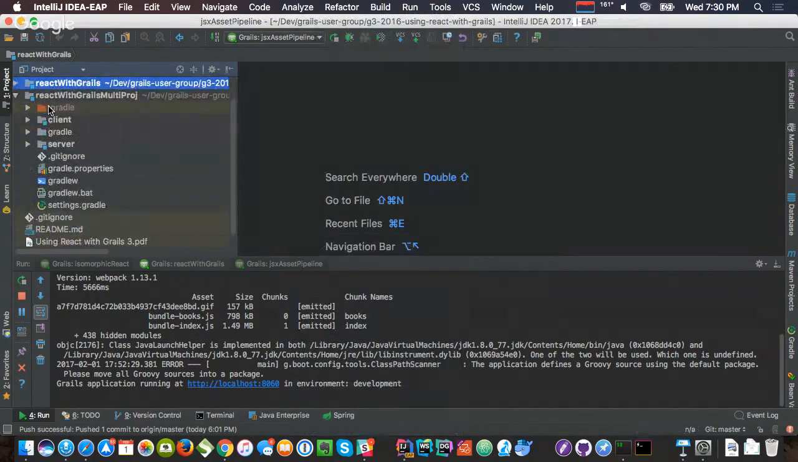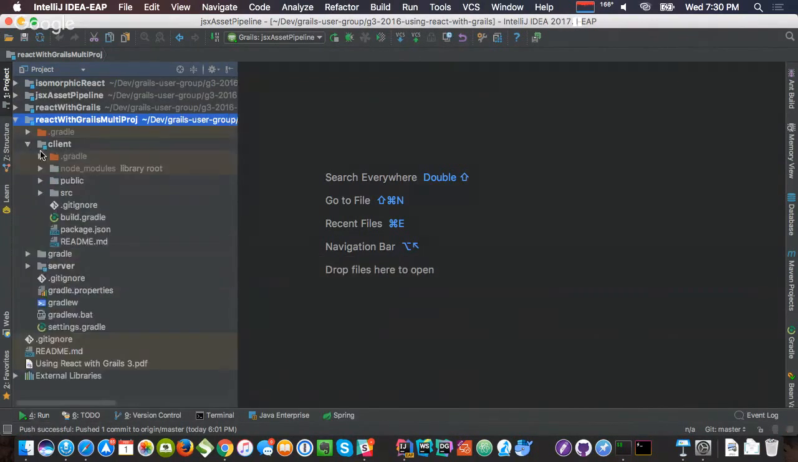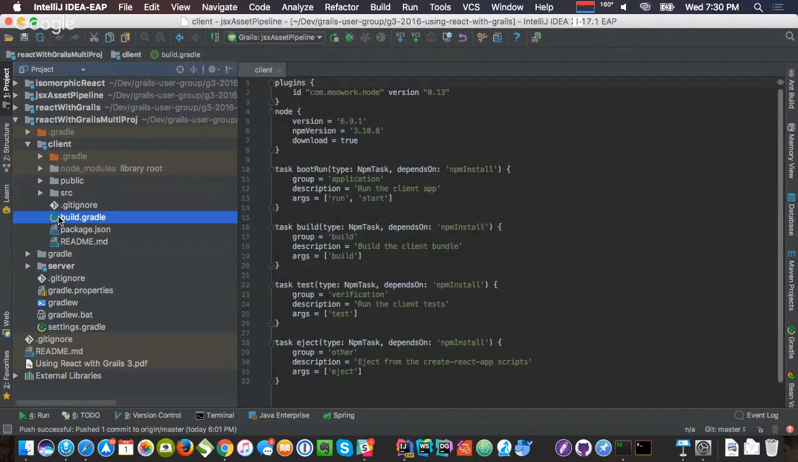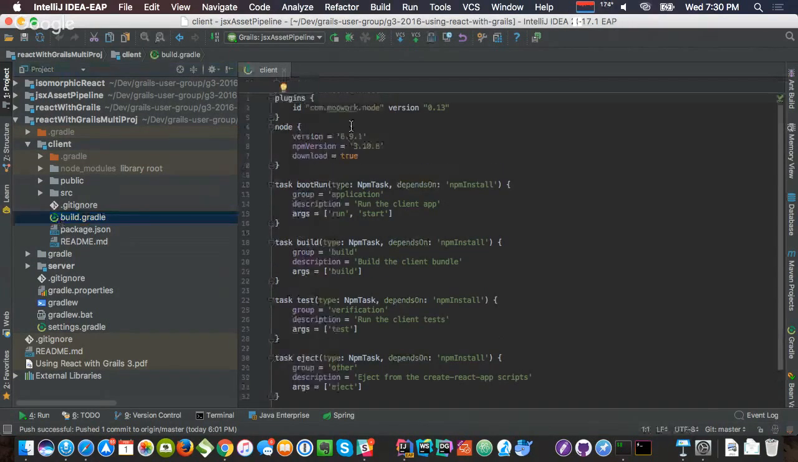So this is the project generated with the new React profile, the separate client and server. We have a client application, which is a standard create React app application. It does have a build.gradle file. We are using the Gradle node plugin, so if you are the Grails developer on the team, you can still run everything on the client side.